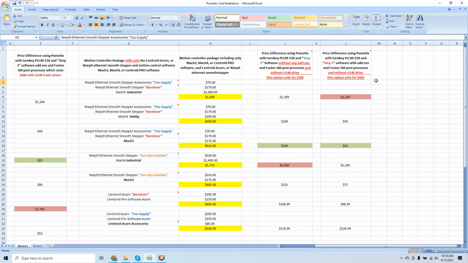We're at $410 with Step 2 software add-ons, along with the general PLCM E1B Ethernet motion controller and Pumotix, a total of $410. Guys, that's amazing. How amazing is it? Well, let's break it down. Once again, we got a dark red shading here. The most amount I saved you is $12.39. Least amount is $14.